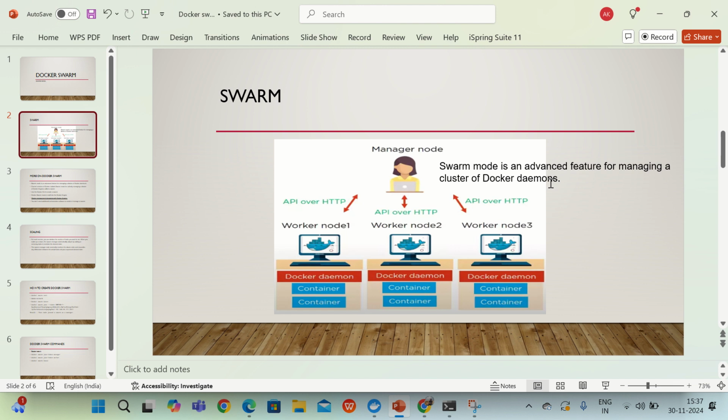So in terms of Kubernetes also, the job is the same. In Kubernetes also we manage the clusters or nodes. In Docker Swarm also we can do the same thing. Again, there are differences between Docker Swarm and Kubernetes.